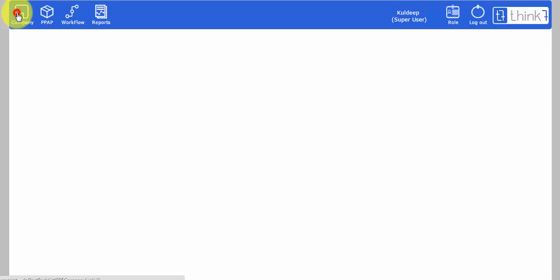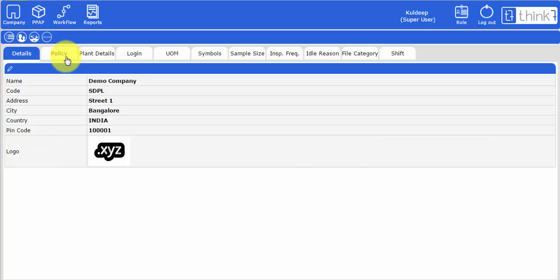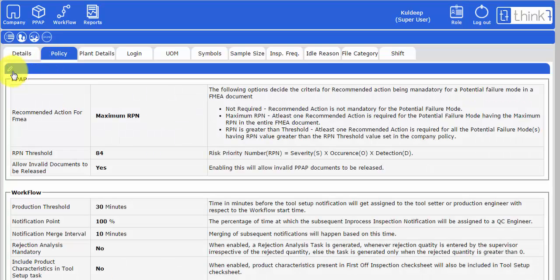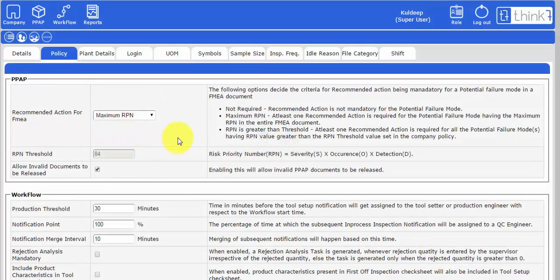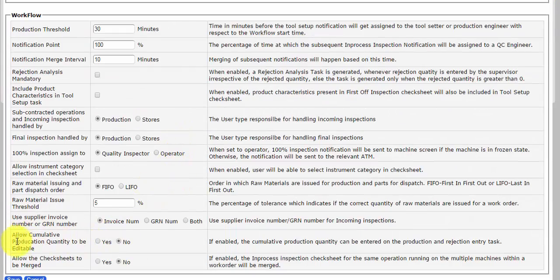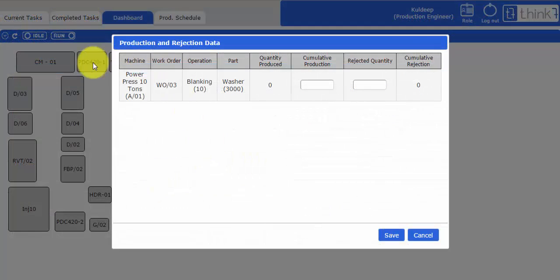We have now introduced a new feature through which you can configure if you want to enter the cumulative production quantity on every production and rejection entry task. To activate this, you will have to log in as a super user and go to Policy tab under Company and activate it from here. Once this is activated, the cumulative production quantity will now be editable on every production and rejection entry task.